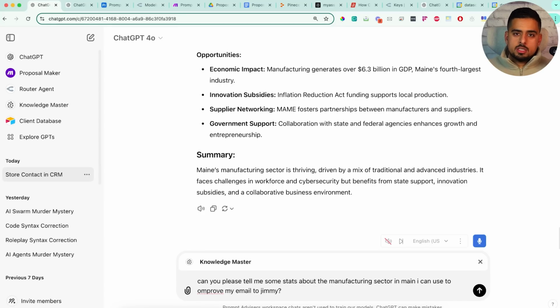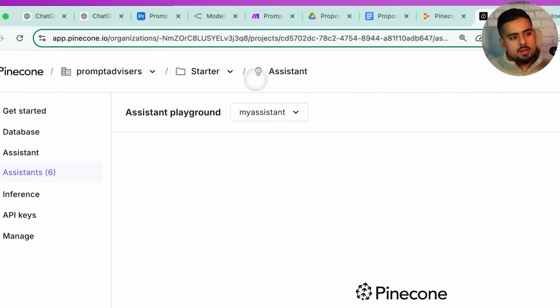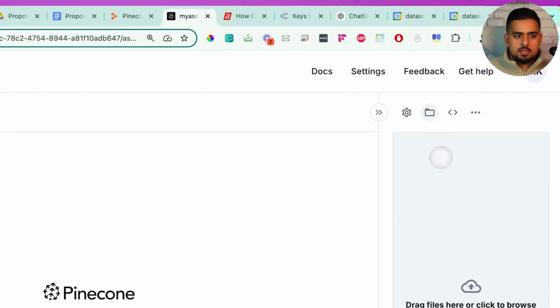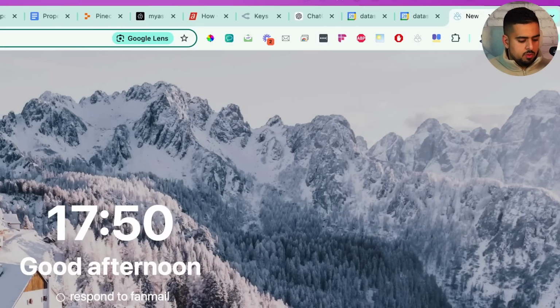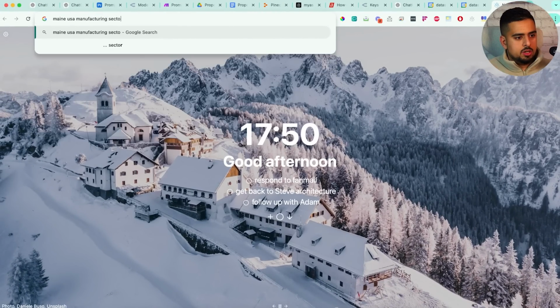Now the crash course is Pinecone Assistant is a virtual, let's call it a brain, where you can upload some files, not do much more than that, just connect the name and API key to an assistant, and then you can answer questions about your documents, assuming they're not photocopies, but real PDFs, in real time. So if we go into Pinecone here, and I created a new assistant that's called My Assistant, and if we go to the files here, I can go and look for the Maine USA manufacturing sector PDF.